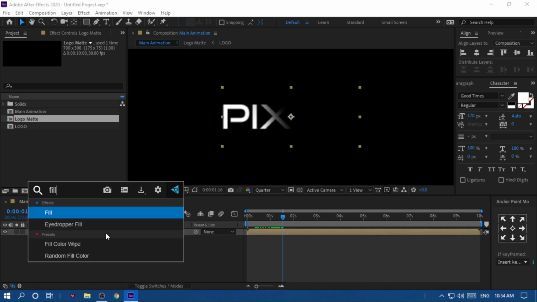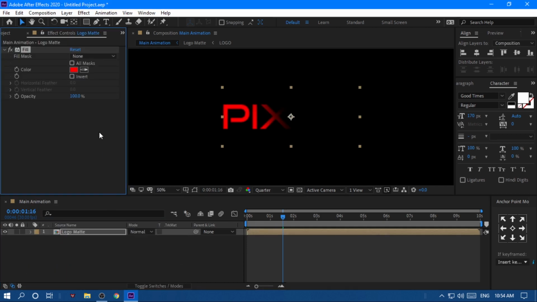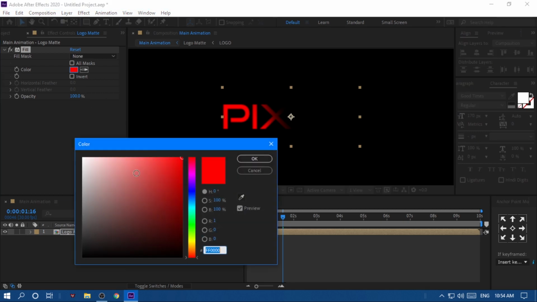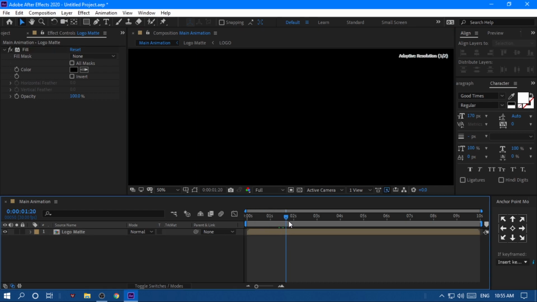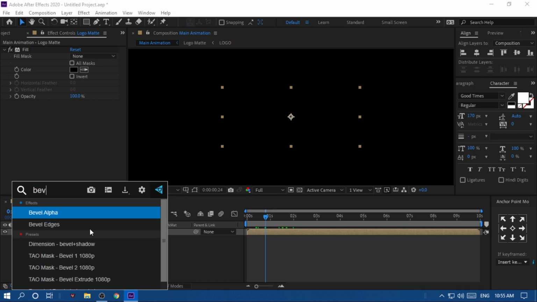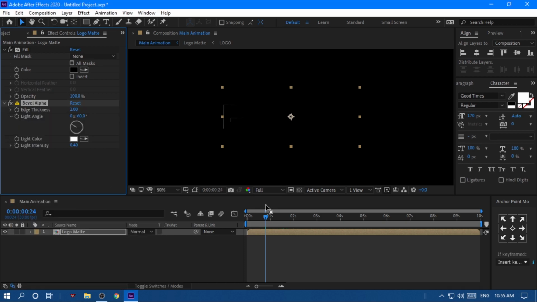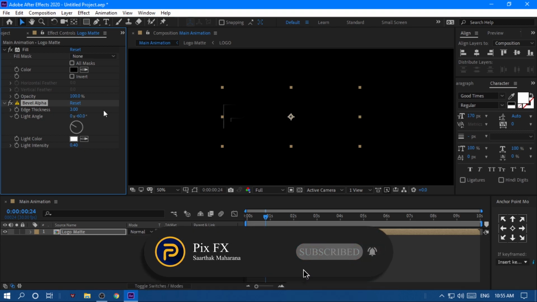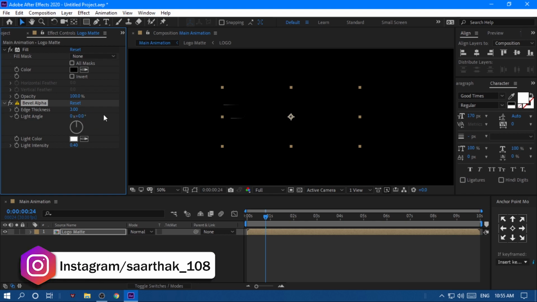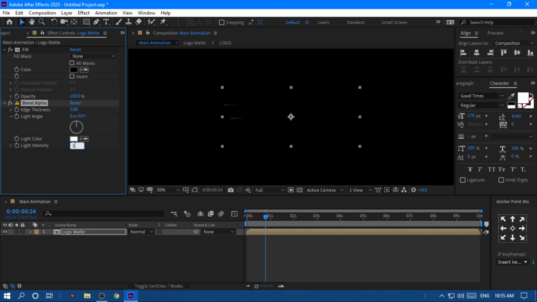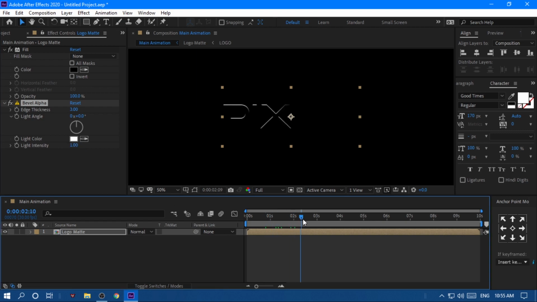Now, apply fill effect to this layer. And set color to black. Now, apply another effect called Bevel Alpha. Set thickness to 3. Angle to 0. Intensity to 1. Cool.